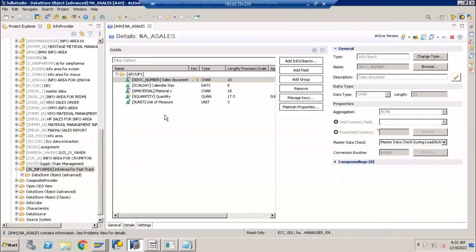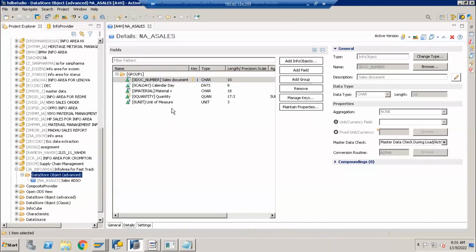But this is a standard ADSO. This kind of development is generally done by the technical team in the BW system, the BW people, because they should know how to create info objects, and after creating info objects, they can create data sources and these ADSOs. This is for the technical people. But SAP brought functionality so that a non-technical team can also easily do developments on the BW system. That is the motto behind it.